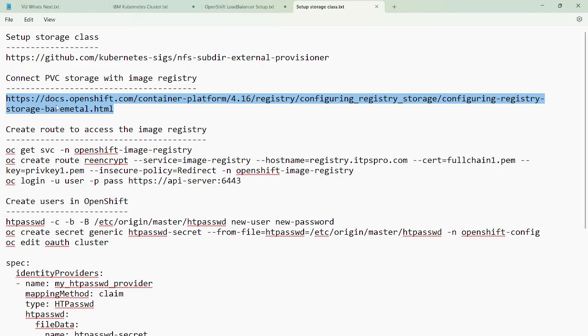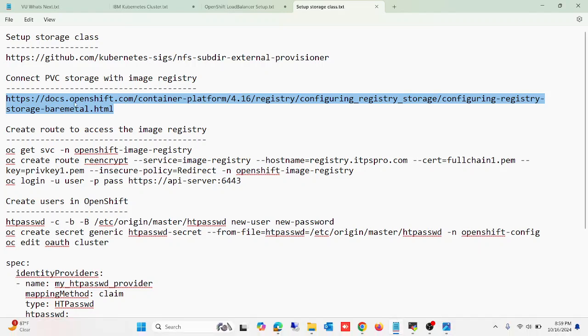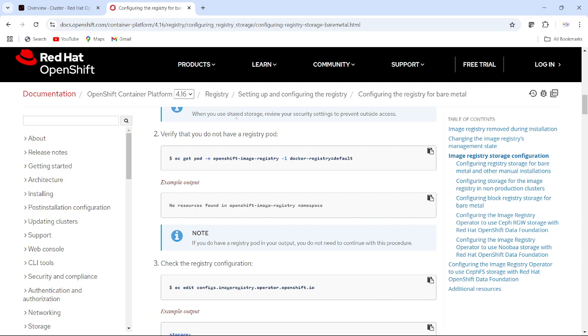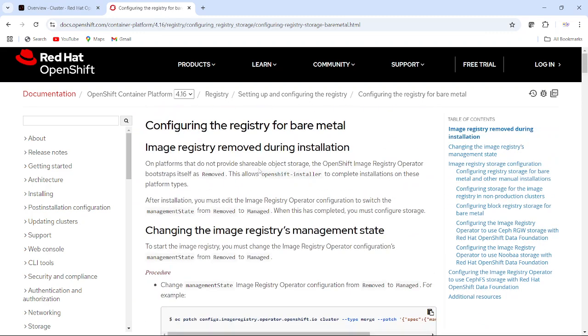So for this purpose, I will use this OpenShift documentation. So here, this is the OpenShift documentation, and this documentation is about configuring the registry for bare metal. Whenever you are going to set up an on-prem or your own infrastructure-based OpenShift installation, you must follow this documentation. I am using version 4.15, or you can select your own version here. So I'm selecting 4.16 or 15, both are the same. There is no difference for the registry configuration.